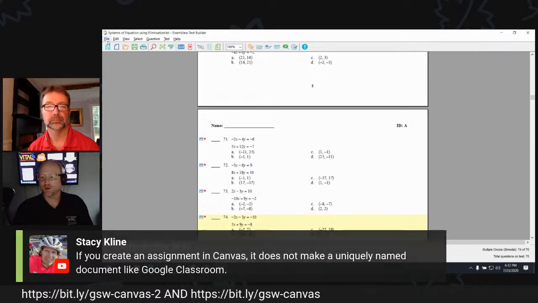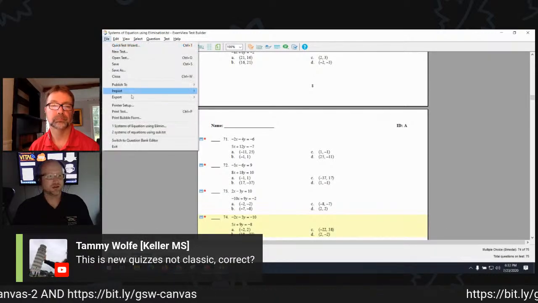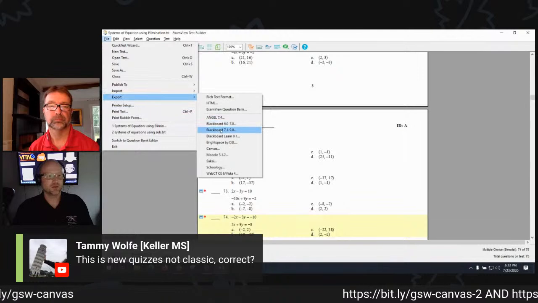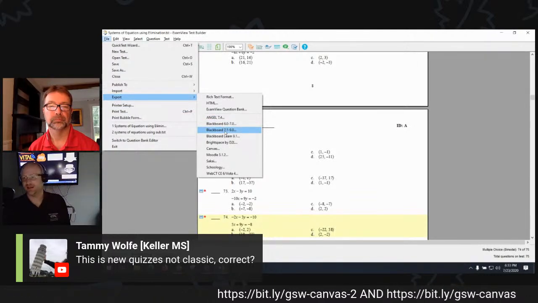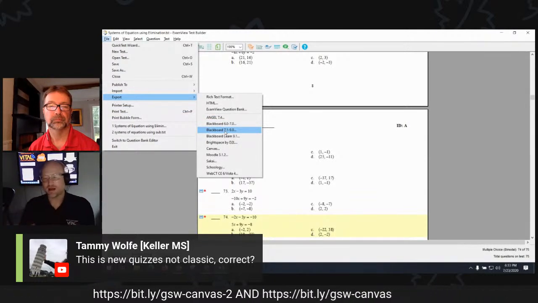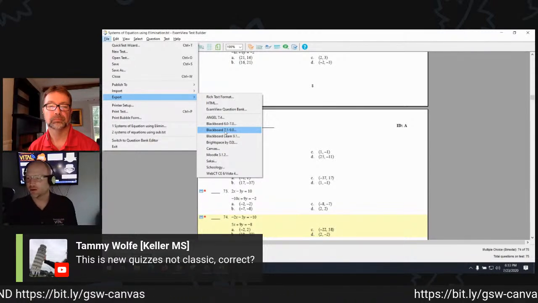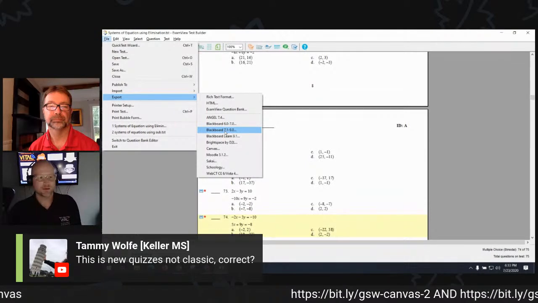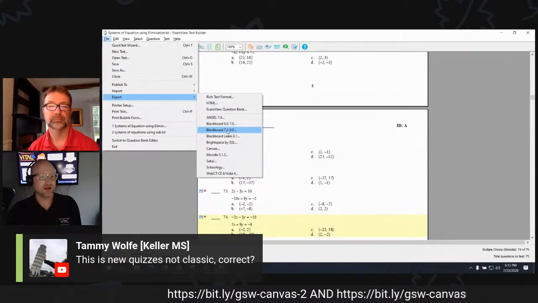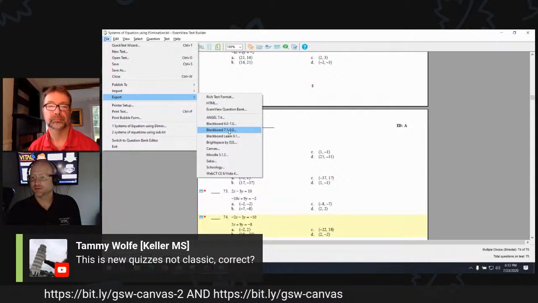The important thing is what we want to do is hit File, Export, Blackboard 7.1 to 9. There is a Canvas one here. I've been told not to use Canvas yet. Some things are in beta still. Blackboard 7.1 to 9.0 is what we want. Okay, so again, File, Export, 7.1 to 9.0.